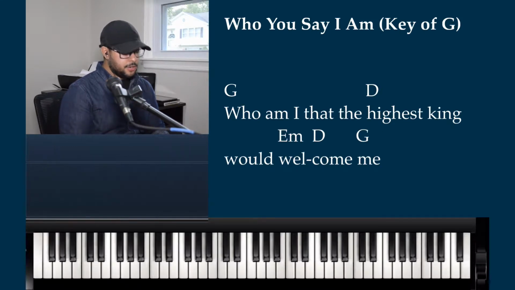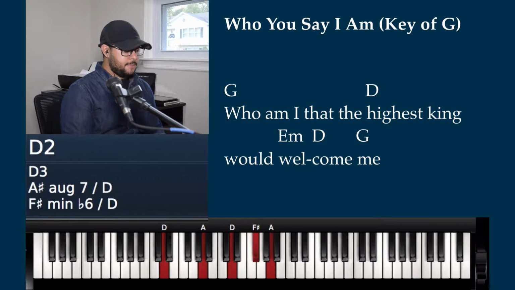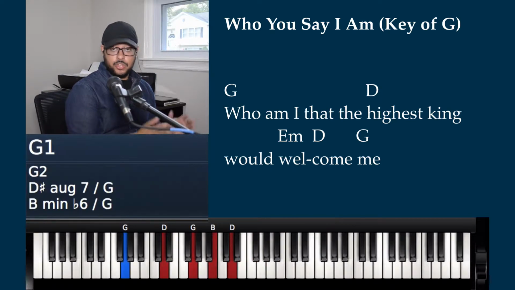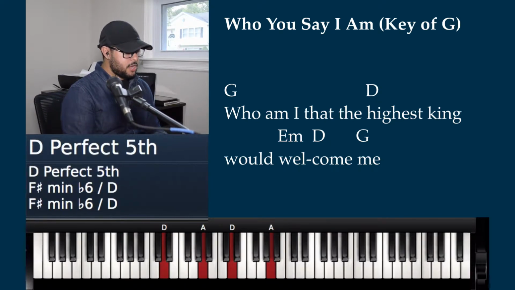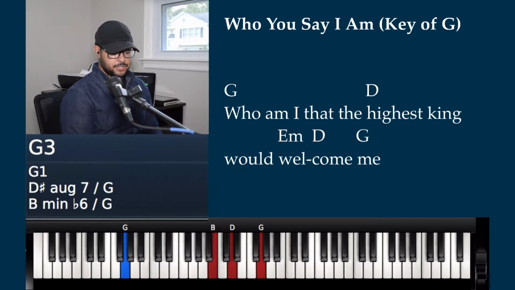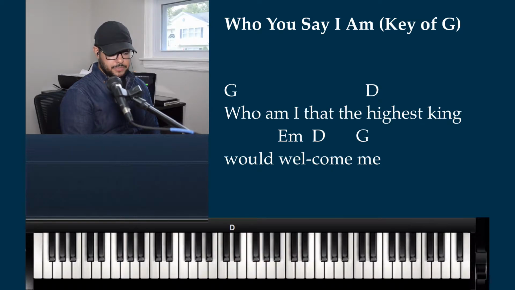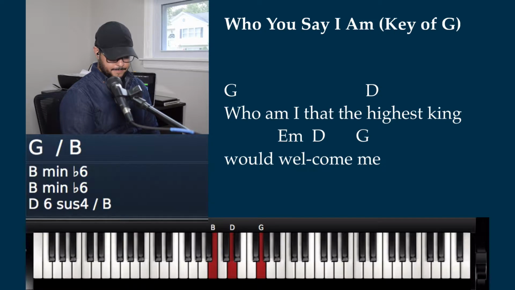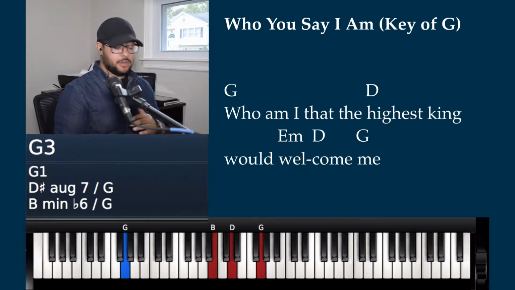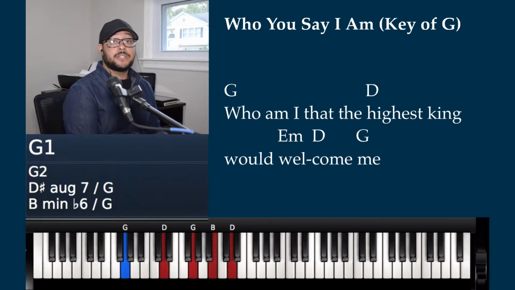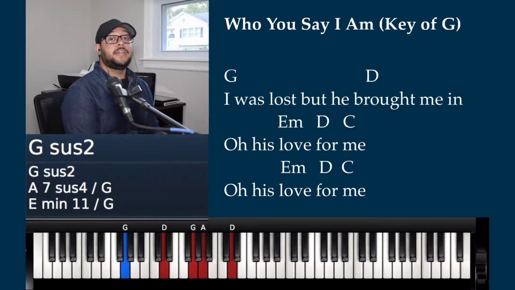So what I like to do here is, instead of going back here, you can do that, but to make things easier for you, you can go, would welcome me. Right, so it's just keeping the chords pretty close together. G major.